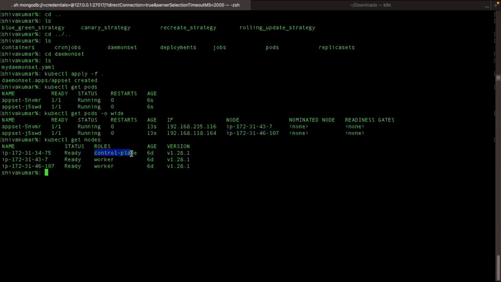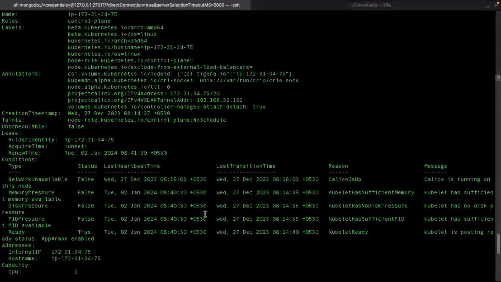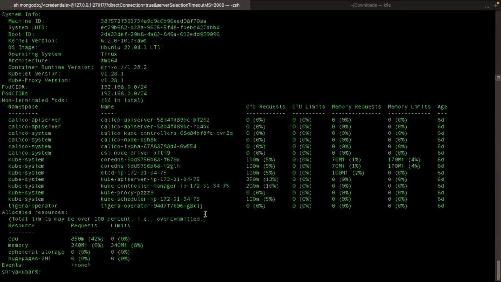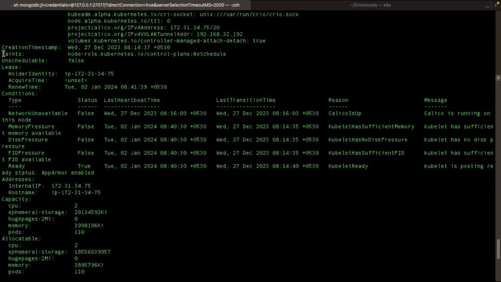You may ask why the daemon set has not deployed its pod to the control plane, that means the master node. The reason is, let me show you, kubectl describe node, this one. Something called taints and tolerations. Because of the taints applied on that node, it is unable to schedule.